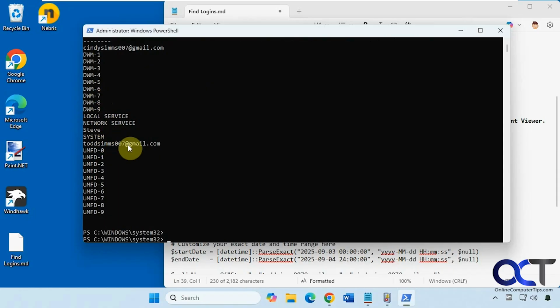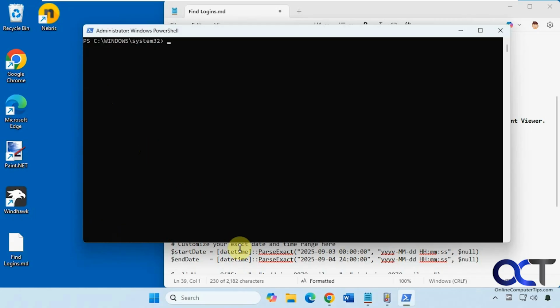So it should just show the email address. It may show Microsoft account slash email address, and if it does, you'll have to change the next command accordingly. So let's clear the screen here again.